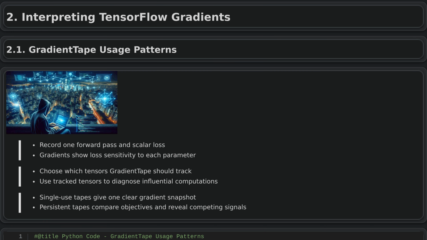Interpreting TensorFlow gradients. Gradient tape usage patterns. When using automatic differentiation, it is important to set up the gradient recording context around a single forward pass and loss computation, then immediately request gradients for the parameters you care about. This is like starting to record just before you feed data into the model and stopping right after you evaluate how accurate the prediction is.